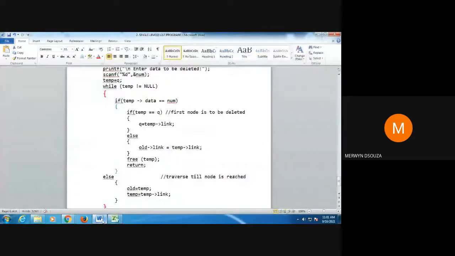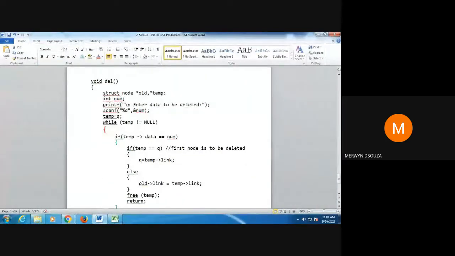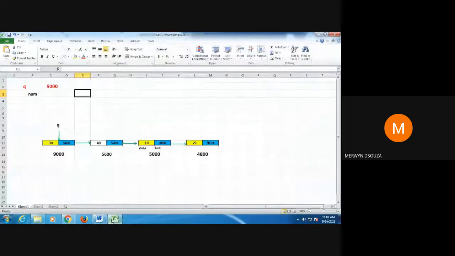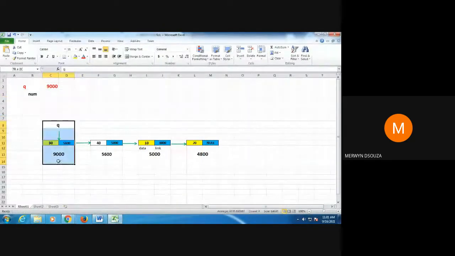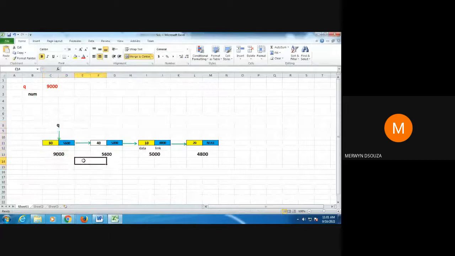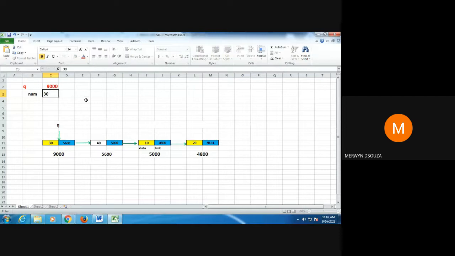So again we are asking the user to enter some data. Let's see by deleting this first node. The data of the first node is 30. Assume that the user enters the value as 30. So when we are deleting this first node, what do we need to do? First of all, when you delete it, this node will no longer be present. So out of 4 nodes, if we delete one node, only 3 nodes will be present. So the node with the data 40 will become your new first node.